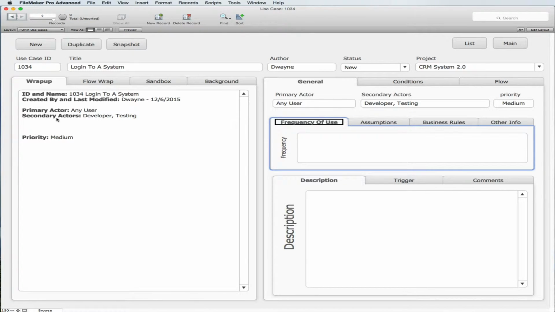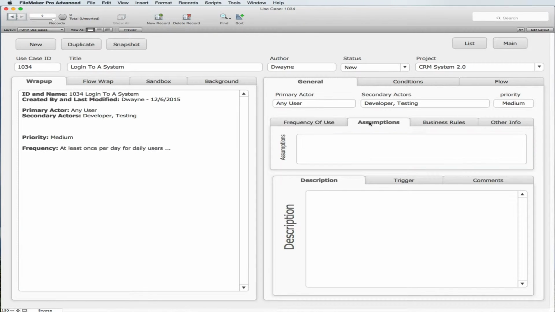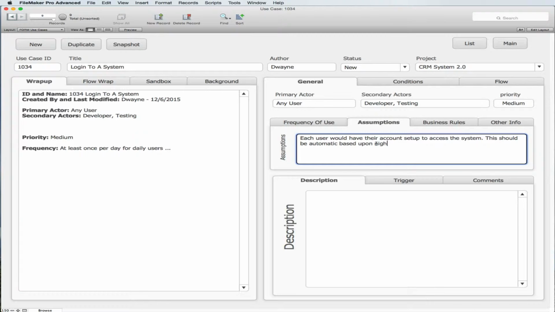You can see how these different areas are starting to pop up off to the side. Frequency of use, well, let's say at least once per day for daily users. And then the assumptions, something we'd assume would be in place for them to actually be able to log in. And of course that would be that each user would have their account set up to access the system. And let's go ahead and just make a note, say this should be automatic based upon nightly pulls of PeopleSoft data. So now we have an assumption.